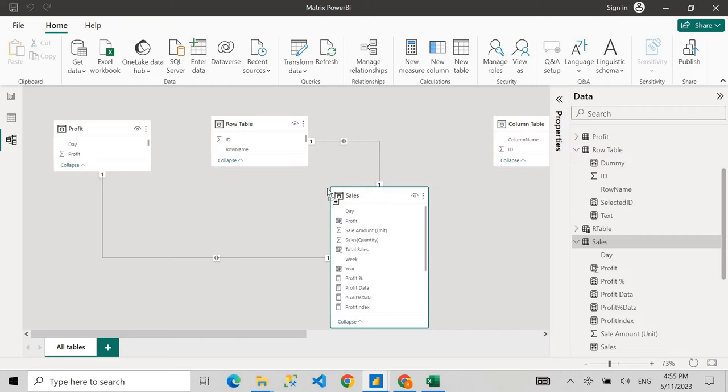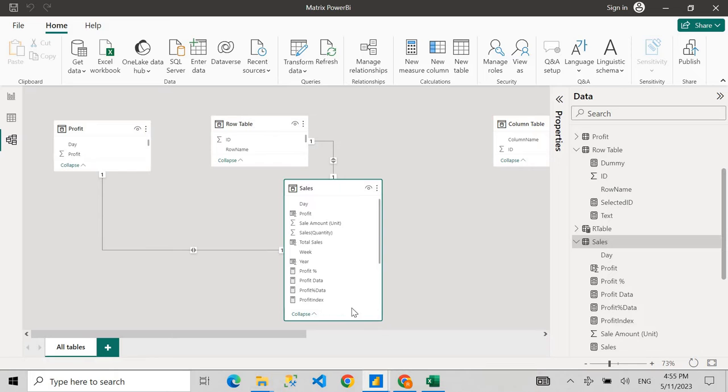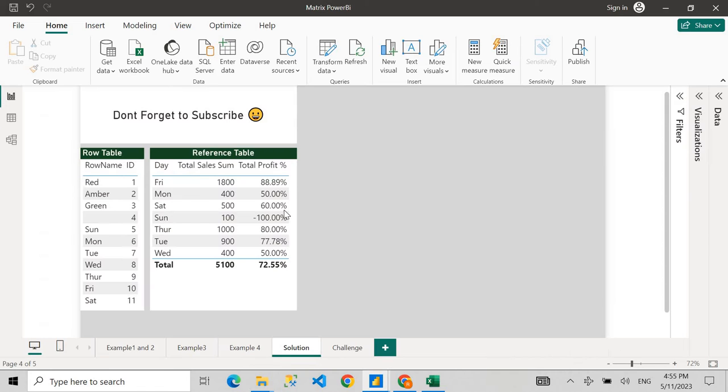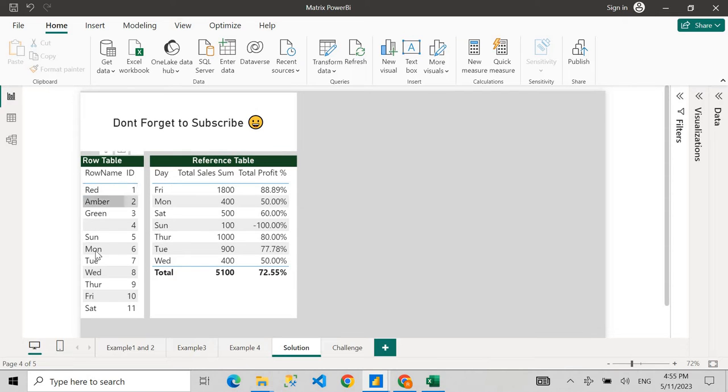So I've already loaded the row table, and the sales table is the existing sales table where we have the measures, right? First thing we need to do is create a relationship between the row table and the sales table, and we do that by the common column, called row name and the day from the sales table. That's the common column. The reason I'm doing that is because I want to get the sales and profit values for Sunday, Monday, which are the common records between the two tables, right?